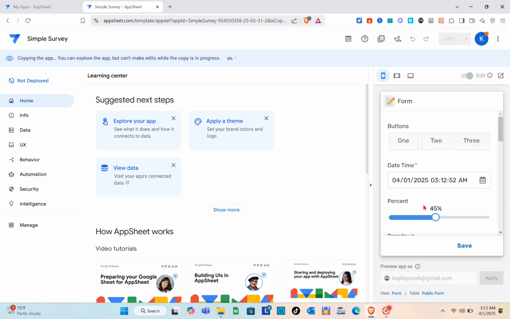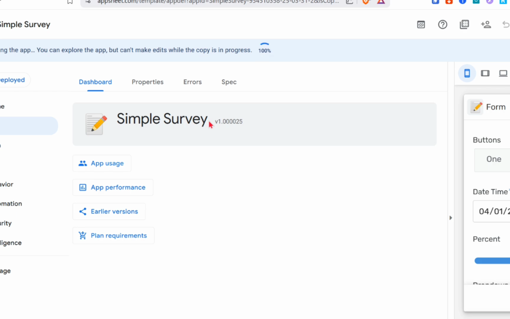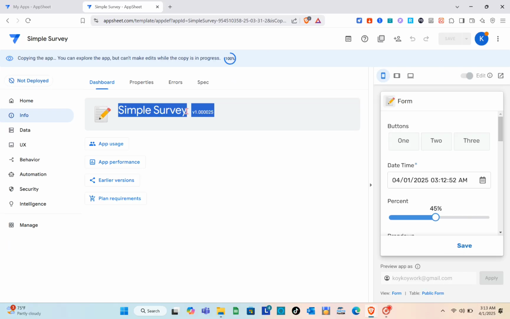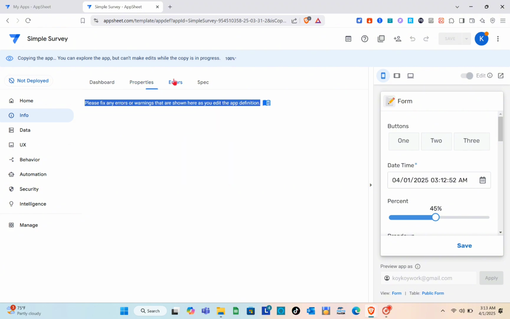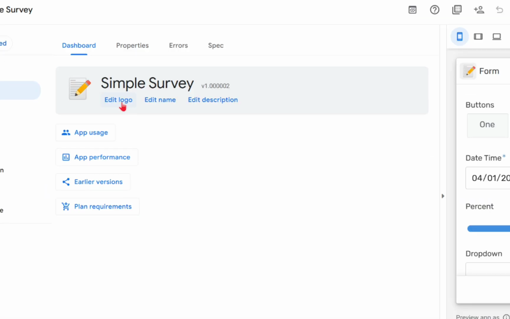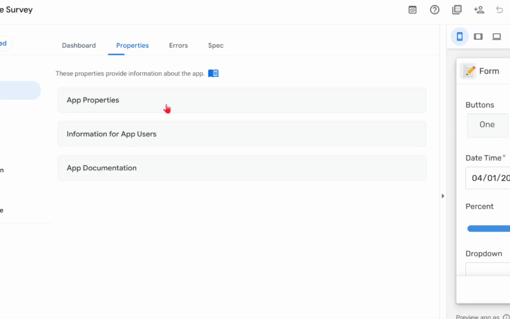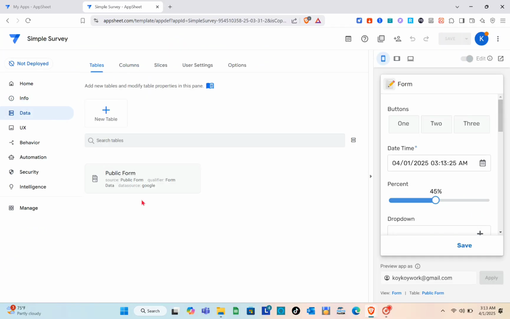At the left side, you have the other information where you can provide all of the data or the details of your app. So here is your dashboard. You can change the name, upload your own logo, and type out your own description. Let me just go back right here so you can edit the logo, the name, and the description.